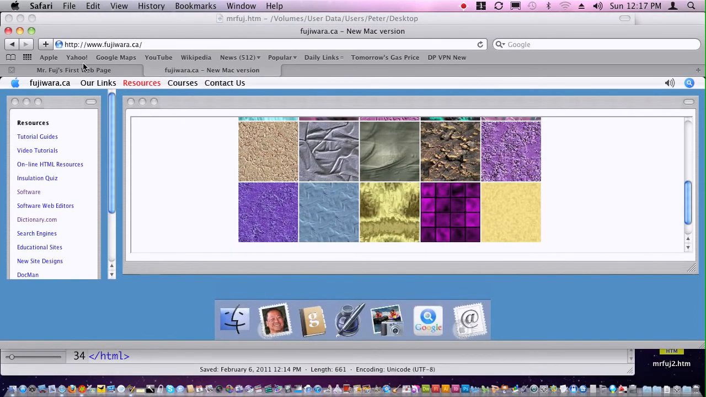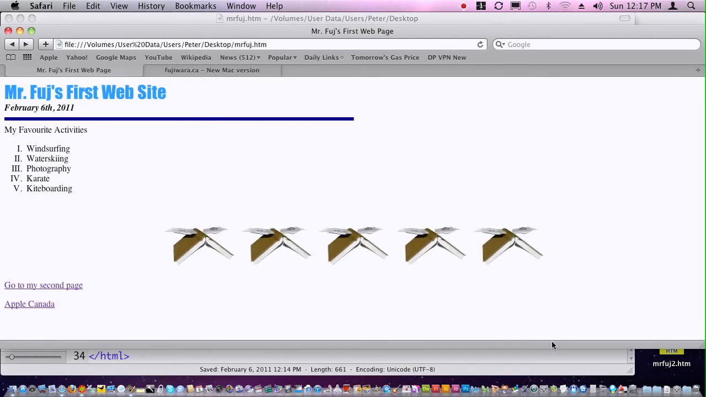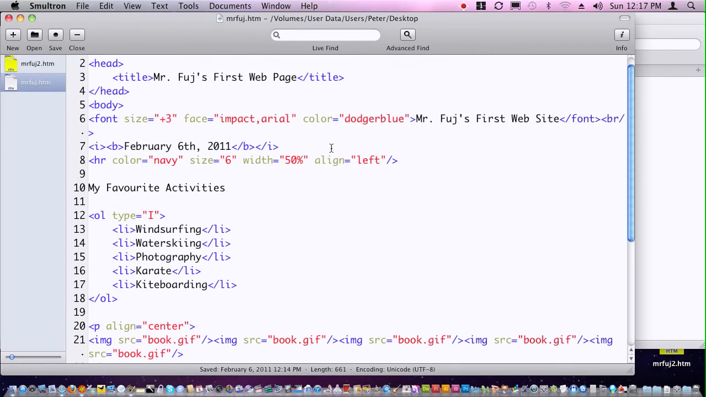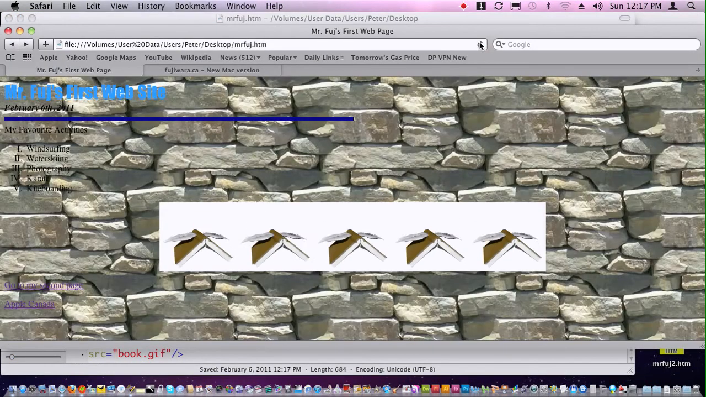Okay, now let's flip back to our page, and this is the one we're going to affect the background with. So, if I want to put a background image on my first page, I just go to the top, and where it says body, instead of putting in an attribute bgcolor, which would change the color, I put in a space and type in the word background equals, and in this case, did I call it stones or stone? I think I called it stone.jpg. Click save. We'll find out if I called it stone or stones.